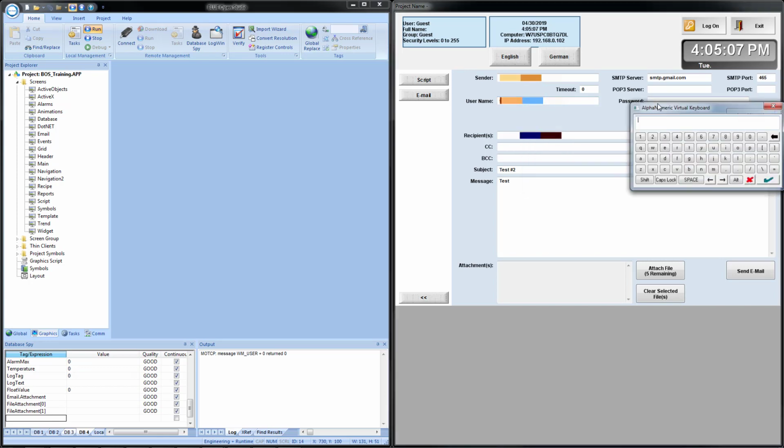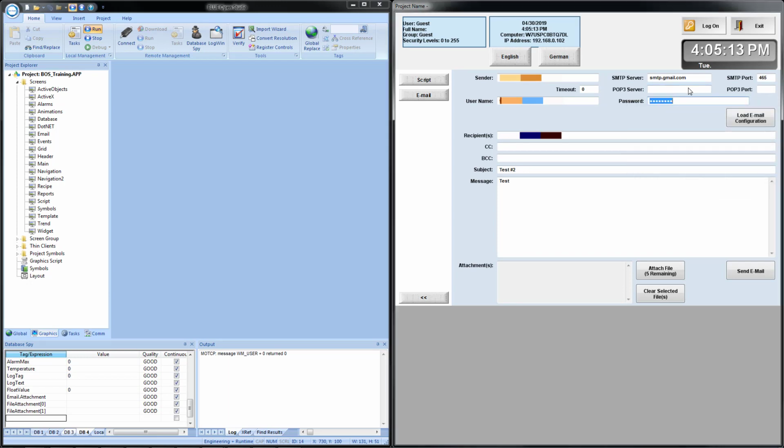And the password. And then last is the POP3 server and POP3 port. And the POP3 server, and if you don't know what these are, not only for the POP3 but also for SMTP, there's an easy way to find them. And you can actually get to them through your Gmail account.